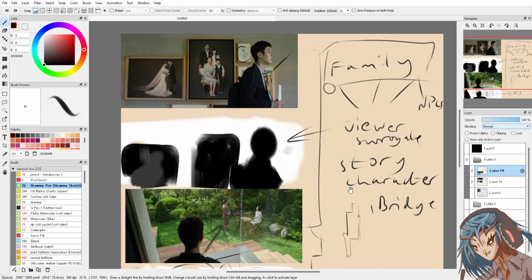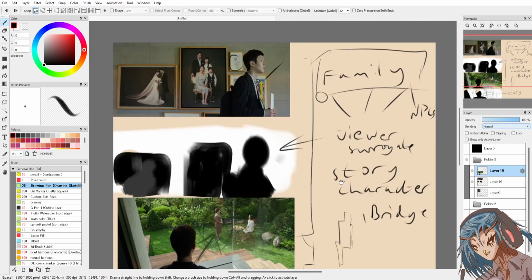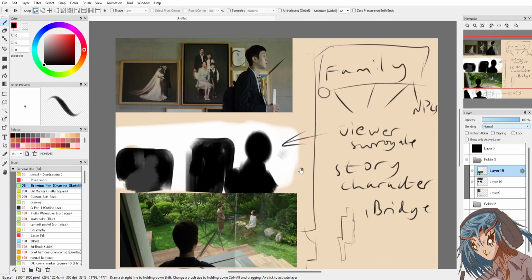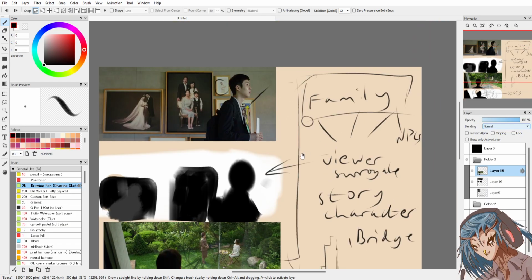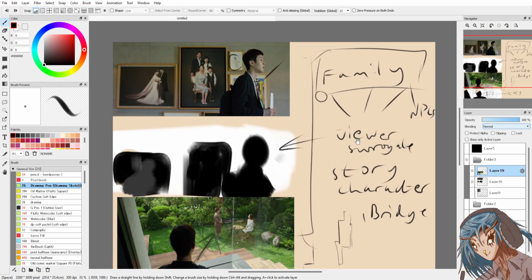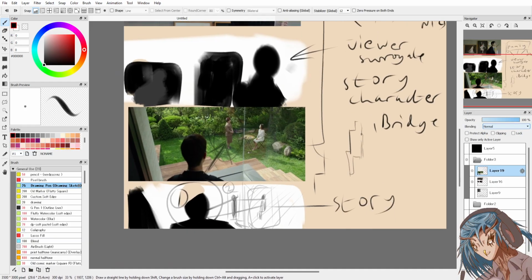You could flip the viewer surrogate to anyone. The viewer surrogate can be anyone in the story. It's just whose eyes we're looking through, but it'll affect every shot after that point. You could retell the whole story through this character's eyes, and it would tell a completely different narrative. That's all it is. I don't know if it would be as interesting.